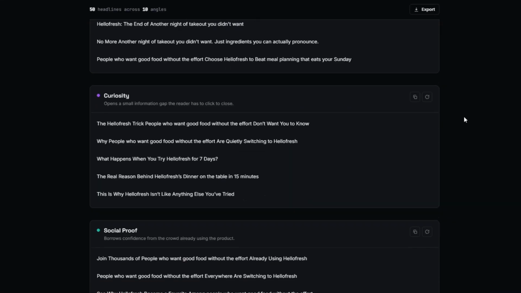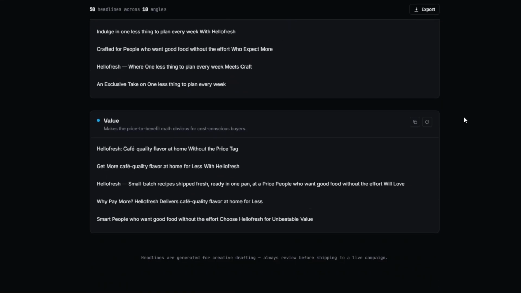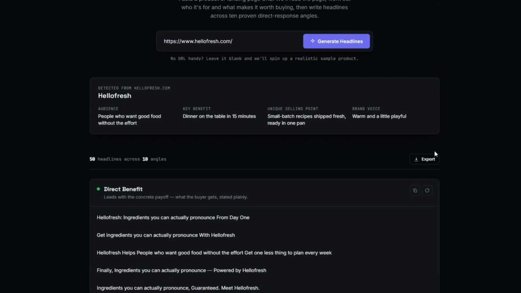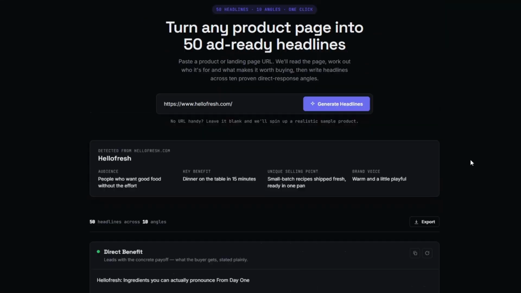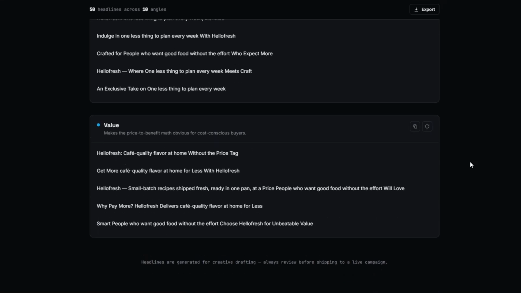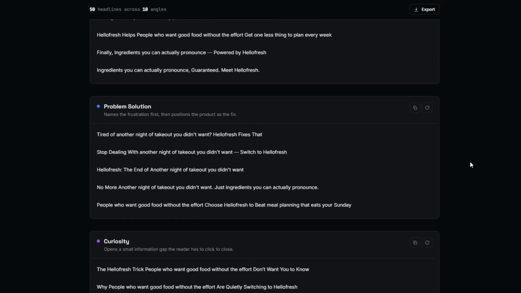To export all these headlines in bulk instead of manually copying and pasting, you can just click on export right here, and you can copy all headlines. You can download them as a text or a CSV file and upload to a spreadsheet or an Excel sheet. Here, this is incredible. Let us try generating a couple more headlines from a different URL.